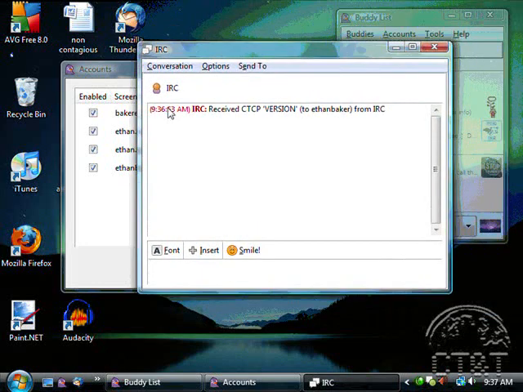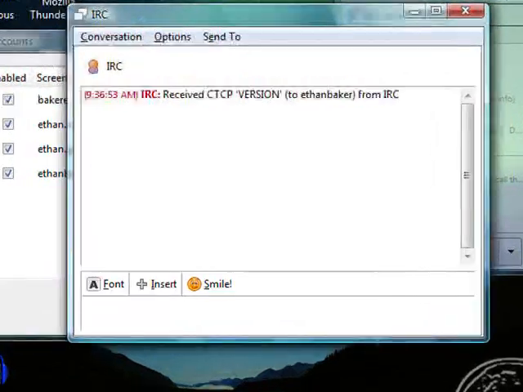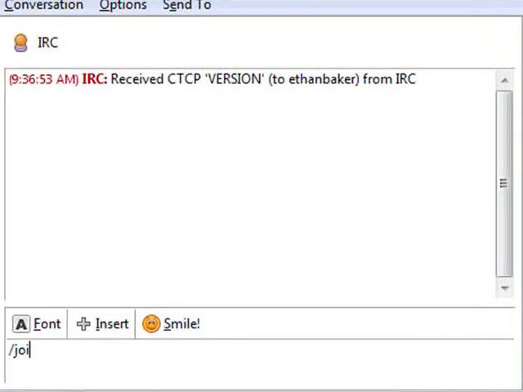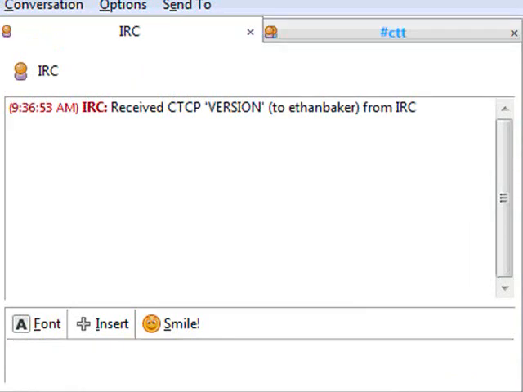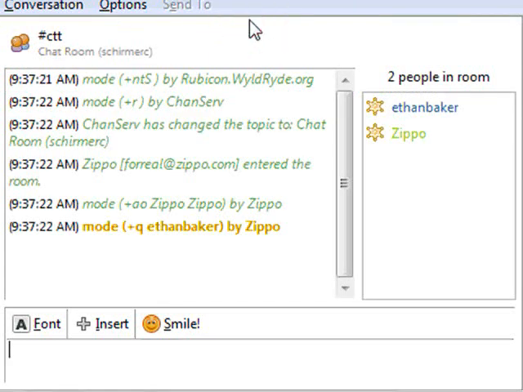Now, in the IRC, so it says IRC, to join our chat room, you have to type in /join #CTT, and then hit enter. And you can close the IRC. And here's our chat room.